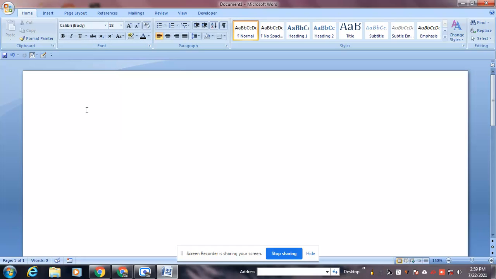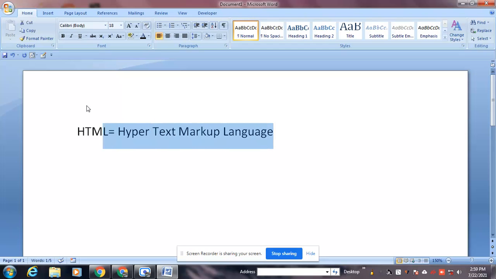At first, let us know the full form of HTML. Full form of HTML means hypertext markup language. So, HTML means hypertext markup language.